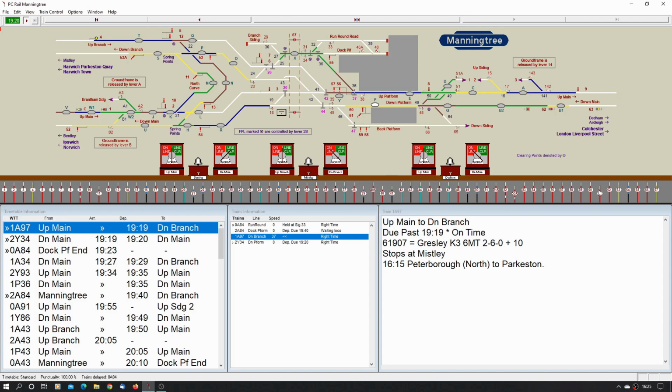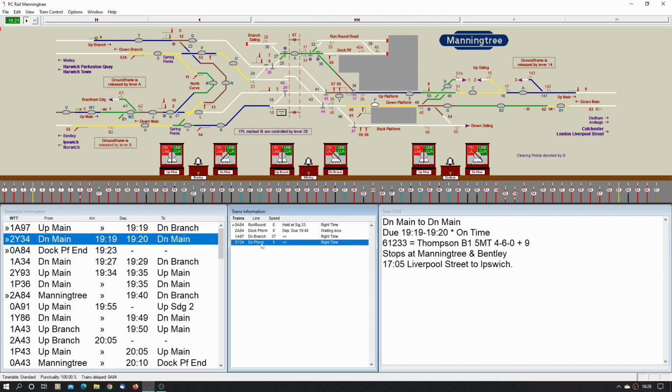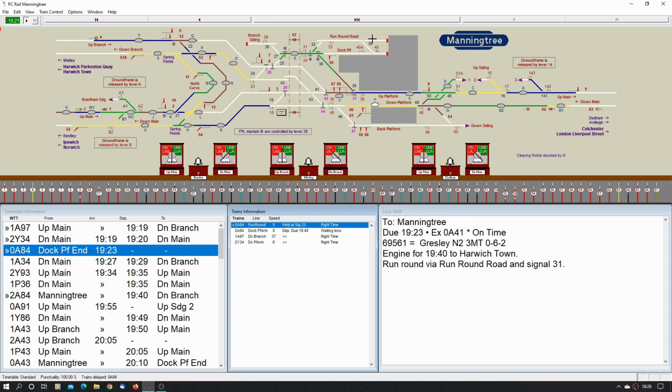61, 54 and 52. Again, the white stripes indicate the signal is locked until the line clear is obtained from the box in advance. So he's going. Right, he's held at 33.